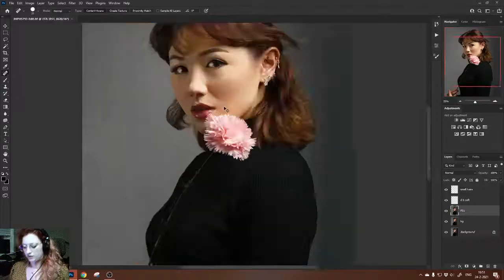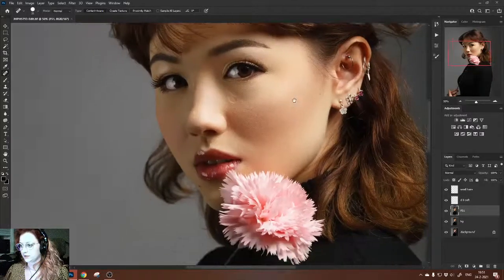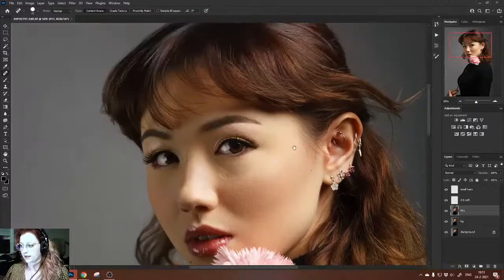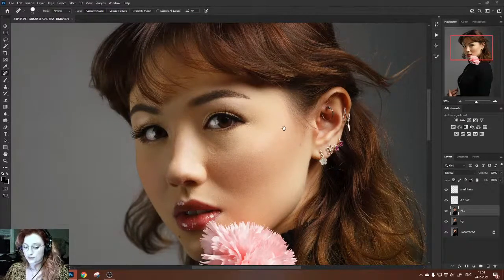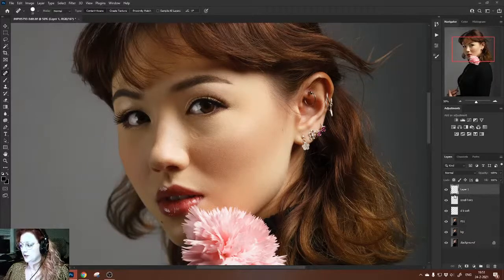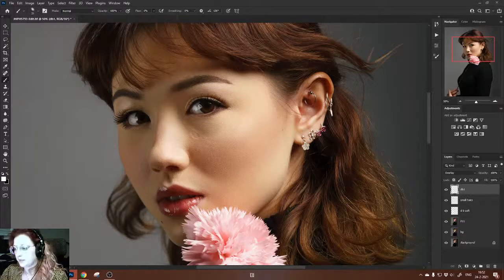So now we're pretty much done with our base. Our model's skin looks great. Her eyes look nice. The eyebrows and the eyelashes look groomed. We're getting somewhere. So now I want to go in with another dodge and burn. But this isn't a soft dodge and burn. Oh no. This is the dodge and burn where we get to play a little more.